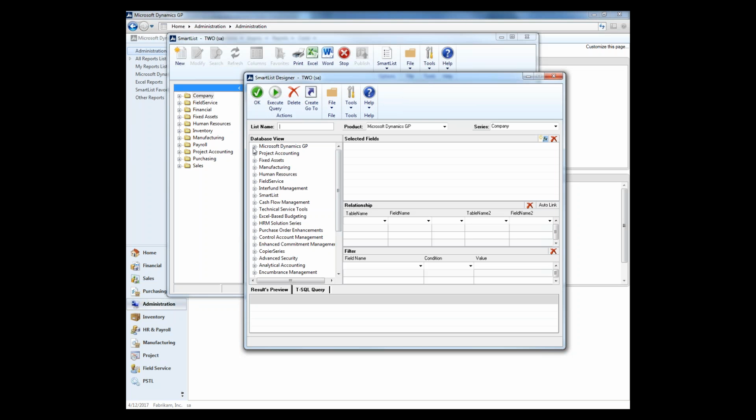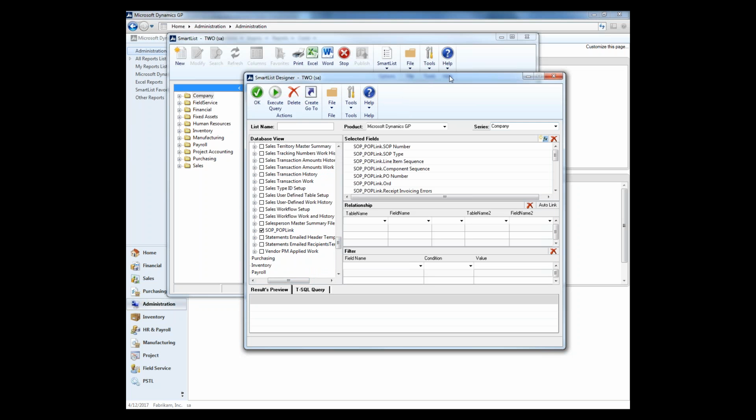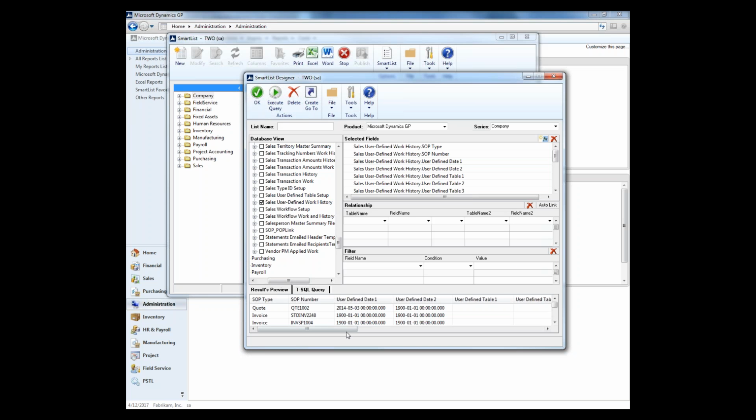So if we were to create a new smart list out here using Smartlist Designer off of something, and I'm going to choose a random table just because we're not going to take too much time here to work through. But let's just run through this and see what we've got. What a wonderful table that we can't really get. SOP and POP link. So if you've got any type of sales orders to purchase orders that you're creating in the system, this is a good way to look at it. Let's just see if we get any records. Yeah, bad table to choose. Let's do sales user defined work history. There we go. That's a little bit better.